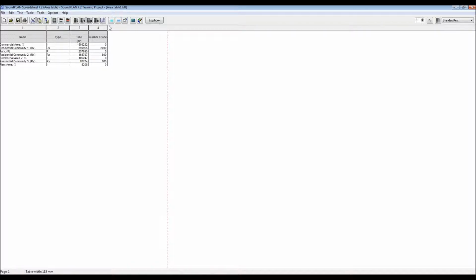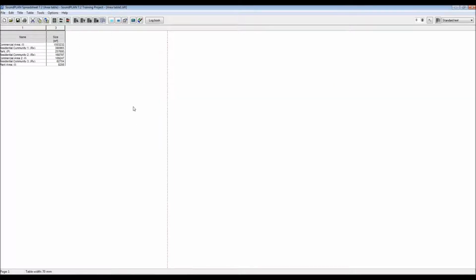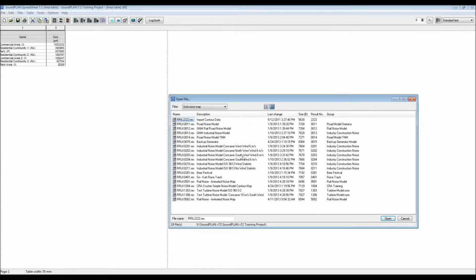I'm not interested in the type and the occupants, so first of all, I'll go into the table settings and turn off these columns. Now the next step is we have the different areas, and now we add an additional column which has the statistics. To do the statistics, we go under Add Additional Columns, EU Area Statistics, and we load the result table. So here, these are the grid noise map results. You could do the same thing also for facade results. For facade maps, the program calculates around the building, for each side of the building, for each floor, and then again, we can do additional information with the population density.